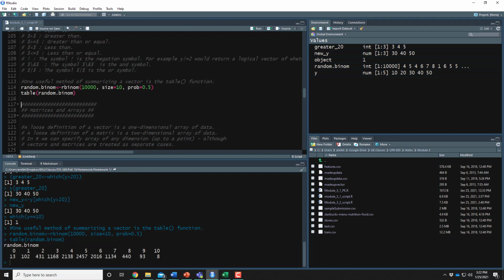All right. So what this tells me is, out of my 10,000 flips, there were only 8 where all 10 of the flips were heads. There were 13 of the 10,000 where I got no heads. And remember, that coin is fair, so we would expect probably around half of them to be heads, and we can see that 2,457 of the flips resulted in a heads, and so on.